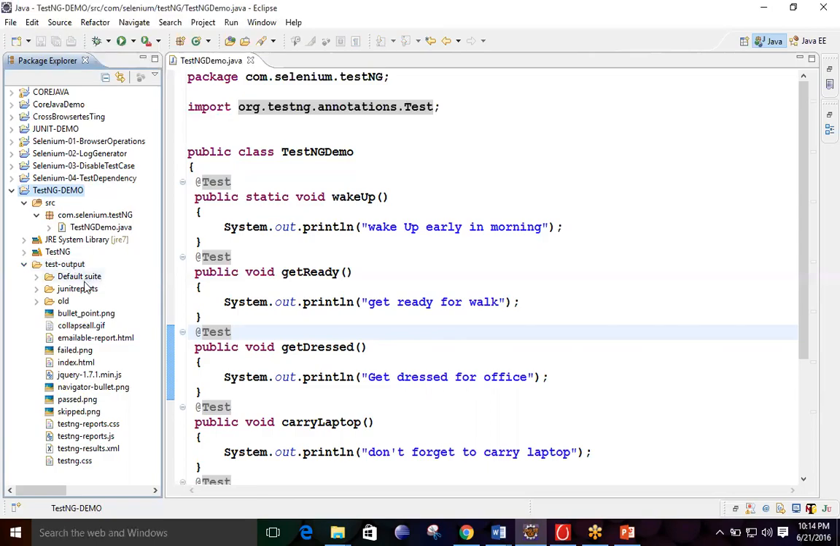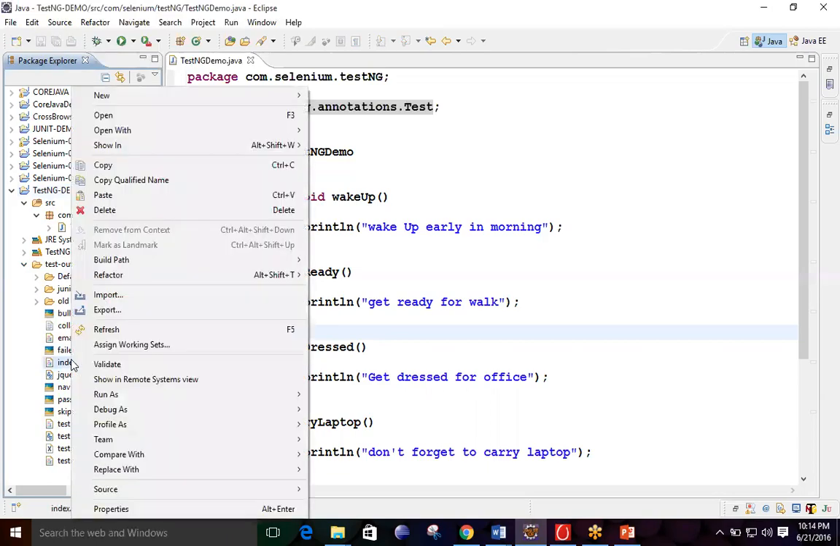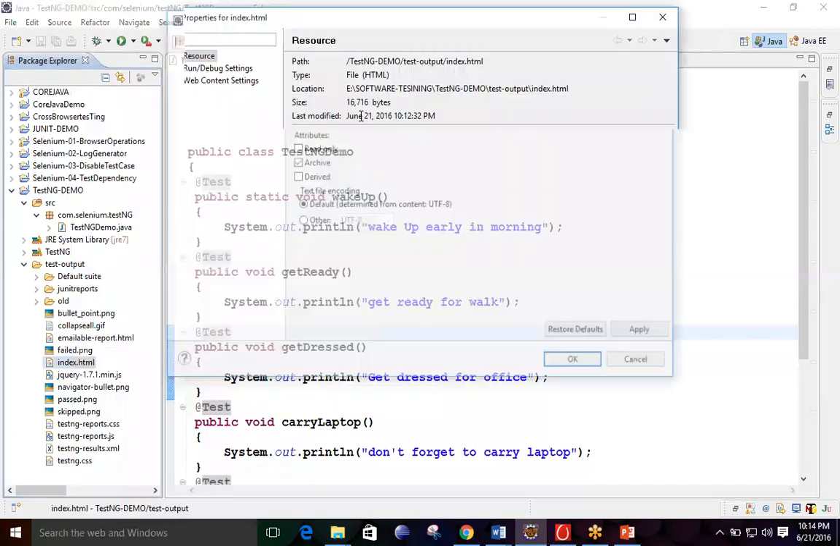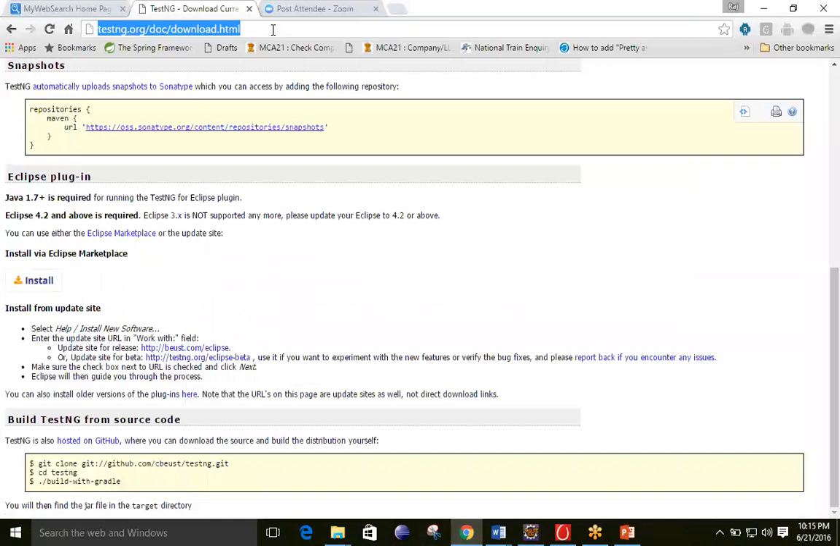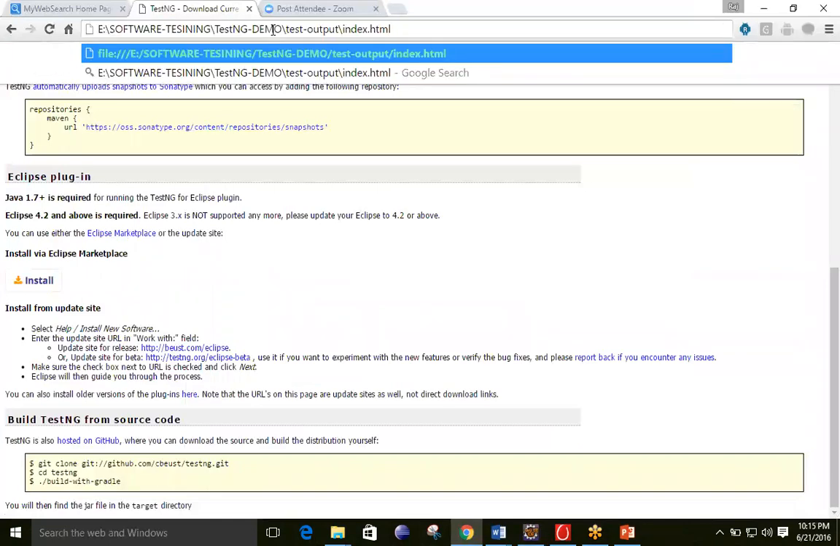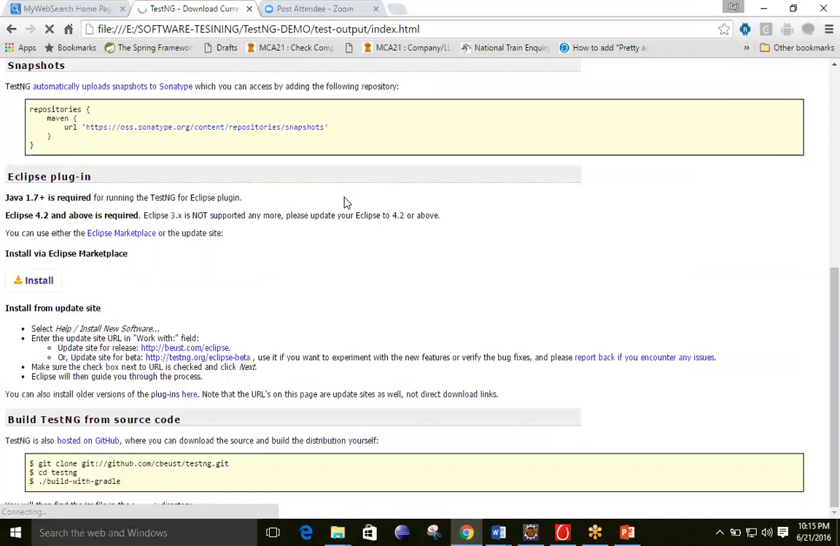Now here you can see there are a lot of outputs. Which outputs should we require? Out of these, first we will see index.html. Right click on this index.html. You can run it in two ways. Click on properties and select the location. This is the location where index.html is present. Copy this location and open it in your browser. Which browser you are using doesn't matter, simply any browser. You will be able to see the outputs in a different manner.